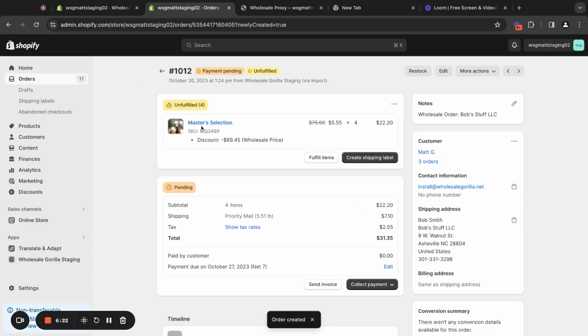So now this draft order has been turned into an unfulfilled order with the payment marked as pending. Once you're in the order state, you can still send an invoice or enter payment if you took payment outside of things. But the great thing is you can now fulfill this order and it can just exist in your normal order fulfillment workflow. Now we had to do a bunch of manual steps to make this order fulfillable and get it into the Orders tab. But the good news is that Wholesale Gorilla automates all of these steps, which we will go through in a later video.